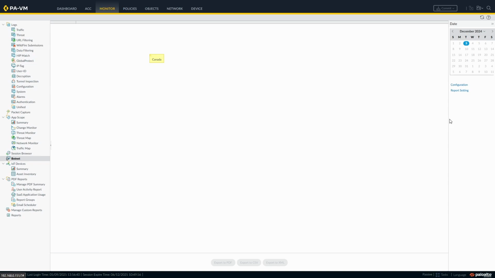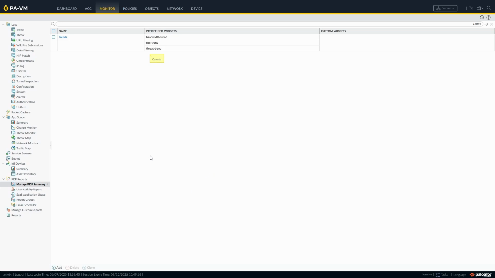Botnets is botnet reporting, and you can see if any botnets have been reported or so on. IoT devices, that's what we said before, so for your IoT you need the IoT license. You can see a summary and asset inventory of all your IoT devices that the firewall's seen. And then PDF reports is where you do all your reporting, so you can run a report.